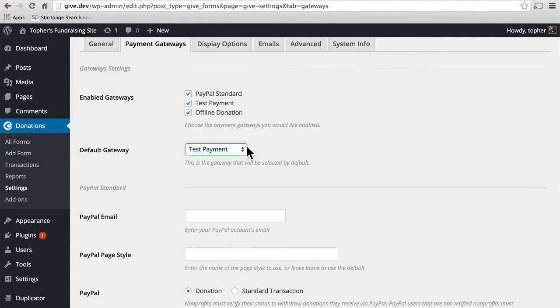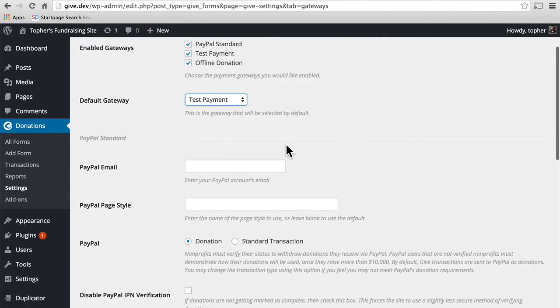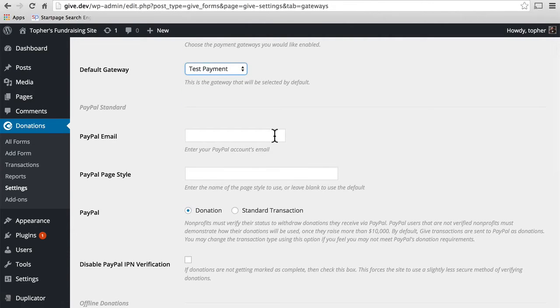I'm going to leave Test as the default right now. If you're going to use PayPal, you'll need to enter in some information here: your PayPal email, a style page if you wish to, and then what type of transaction this is. Read this information carefully. PayPal has some very specific rules about donations, and before you start accepting donations through PayPal, you should really understand all of their policies.